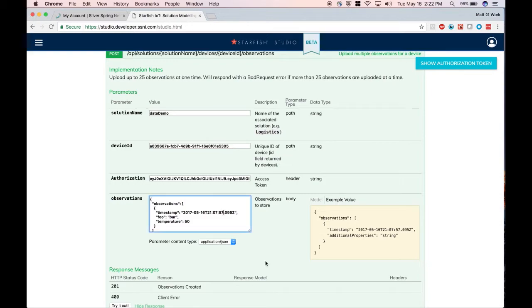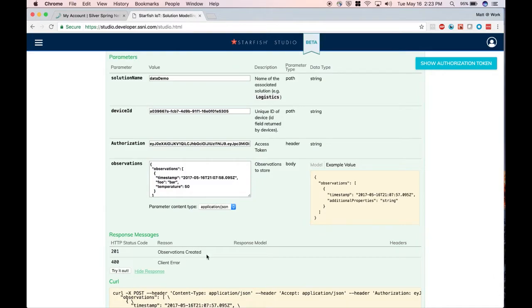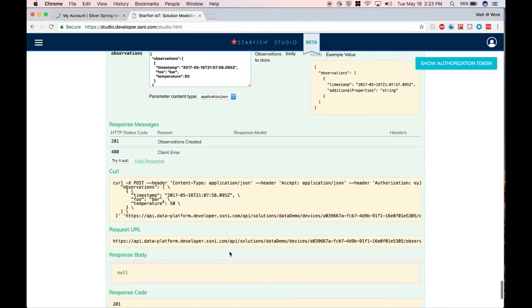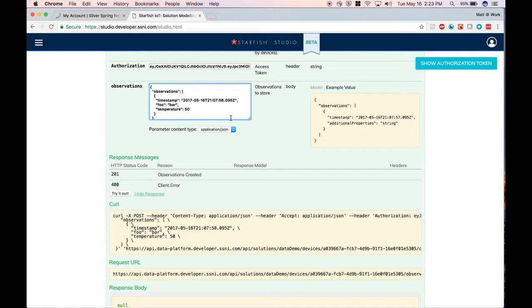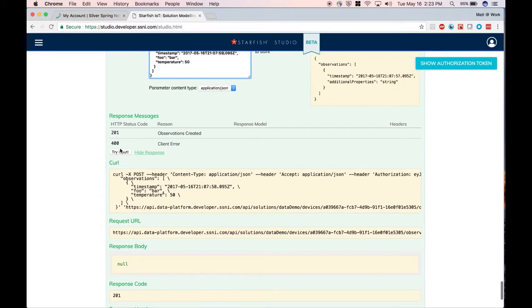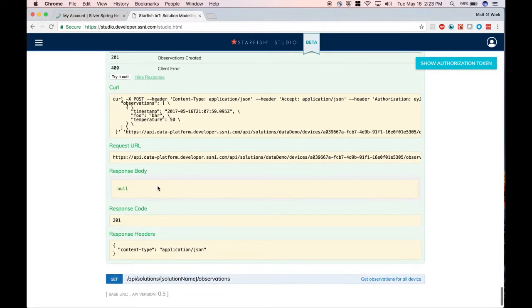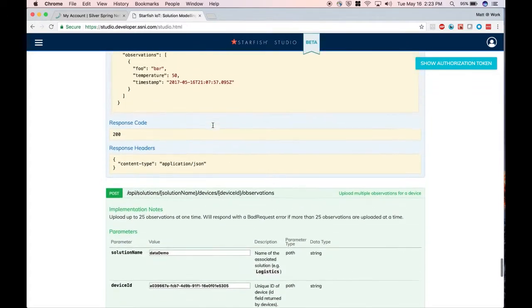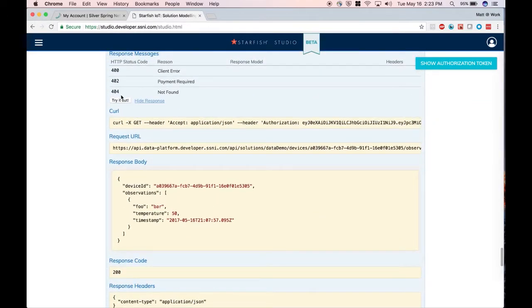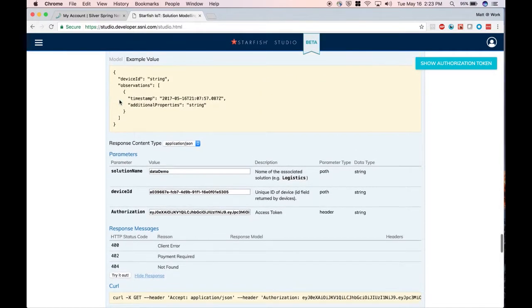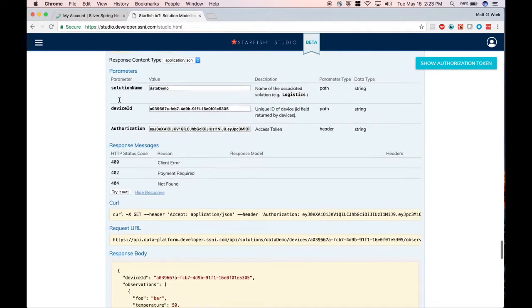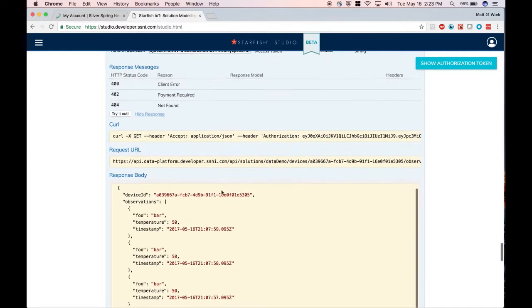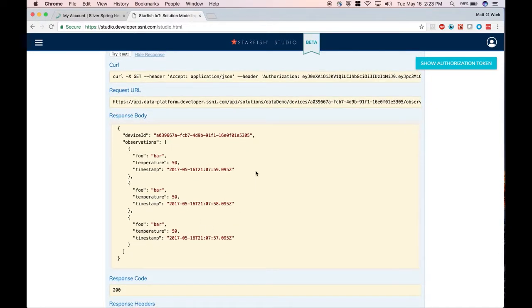Now I can post another observation. Let's give it another timestamp just to make them interesting. Try it out. And we should see that got 201, and I'll do a third one, 1 second apart here. Let's try it out, and it's kind of hard to see, but you can see here the timestamp updated. So if we do this again, getting observations for a device, we do it again, and you should see that there are 3 observations.